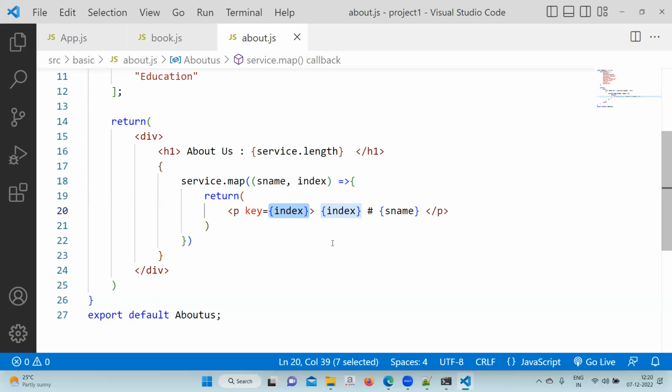If you get something unique, you can write that. If you are not getting anything unique, then you can write an index. Someone has asked, if I delete one element, what will happen?